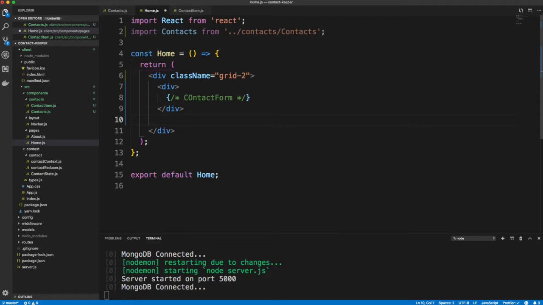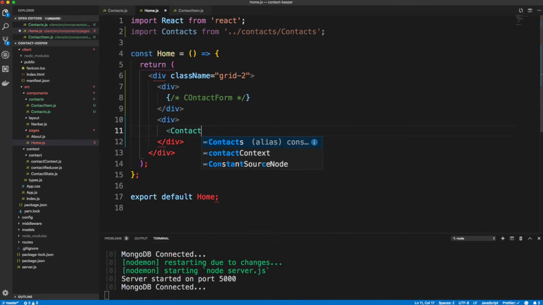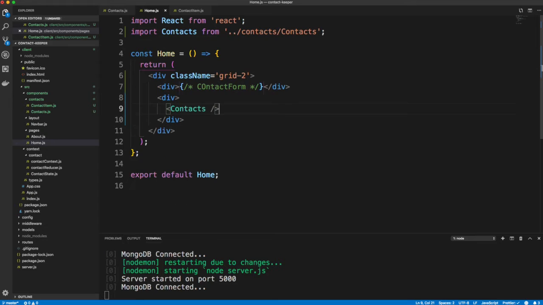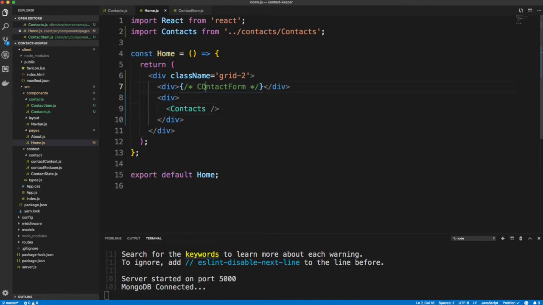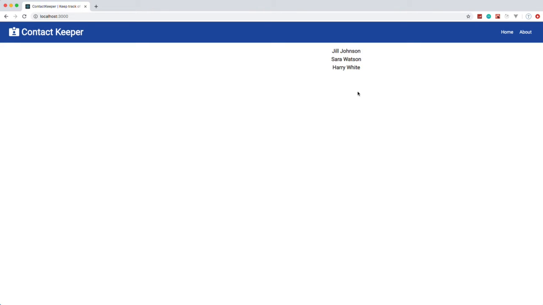And then this div is going to have our contacts component. It's also going to have the filter component, which we're going to work on later. But for now, we should be able to at least see our contacts. So let's go back, and there they are.